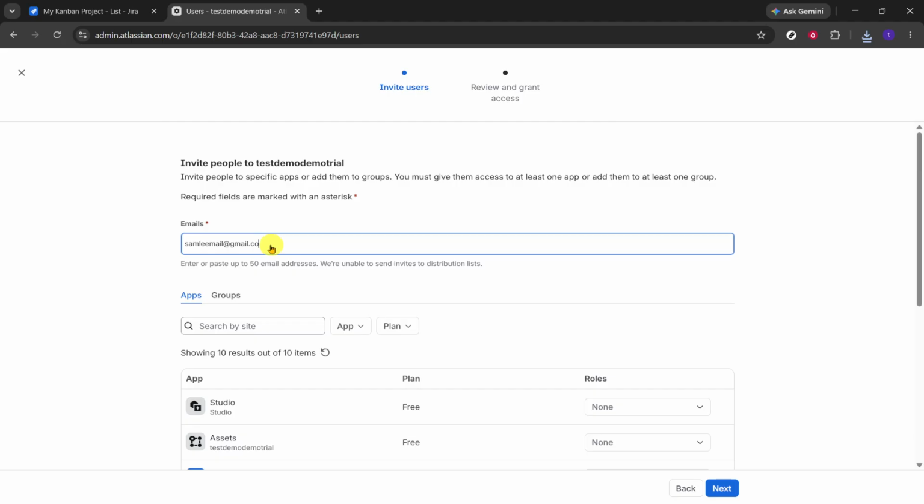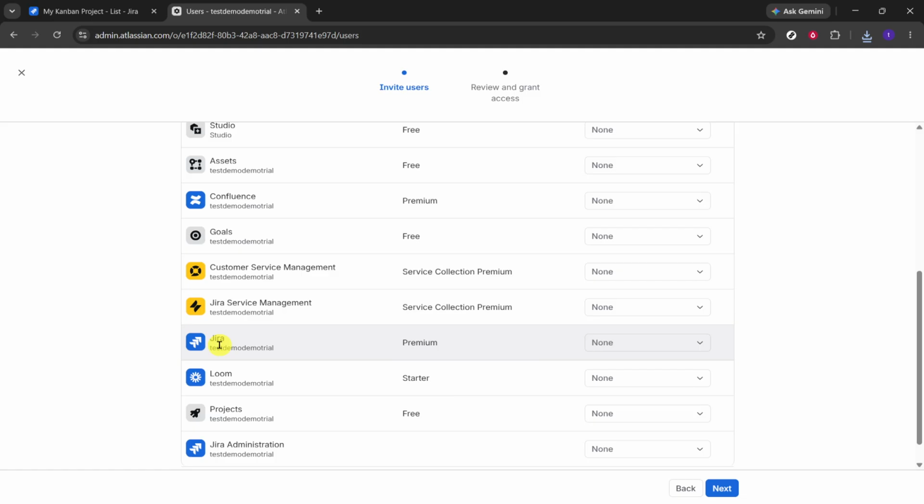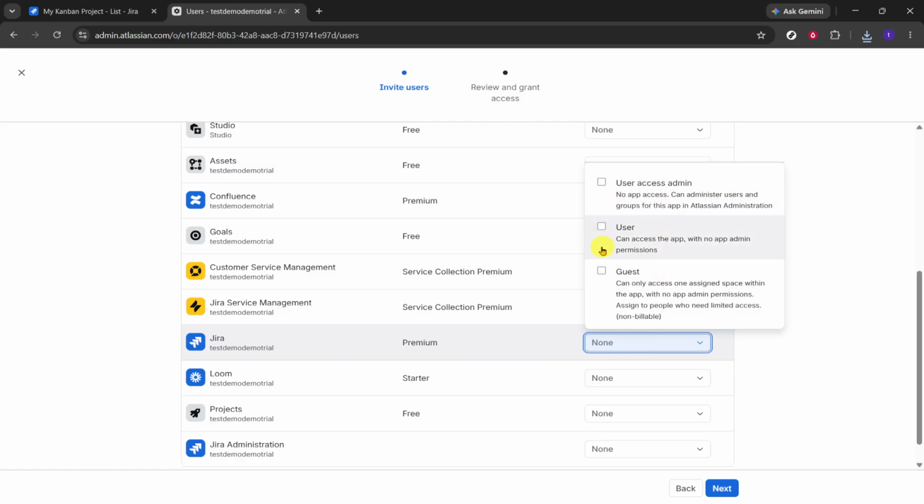Next, enter the team member's email address in the email field. Be sure to use the correct work email since this is where the invitation will be sent. It's always a good idea to double-check the address before moving forward to avoid sending access to the wrong person.